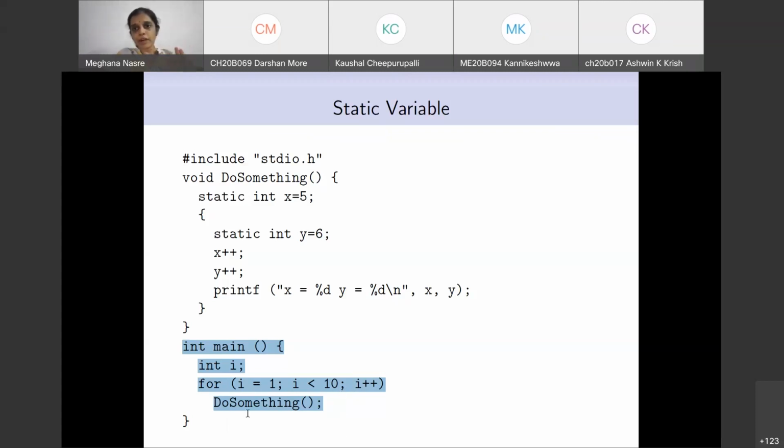So nine times we are calling this do something. In this do something, I have two different variables, x and y, and both are integer variables. Their storage class is static. This static variable means that it will be created and initialized only once during the program. Therefore, x will be initialized equal to 5 at the start of the program. Similarly, y will be created and initialized at the start of the program.